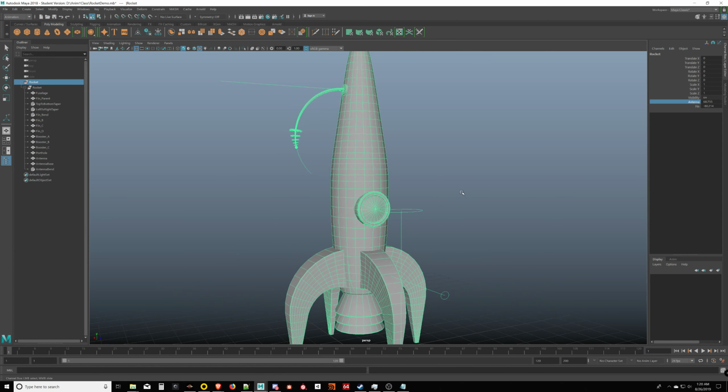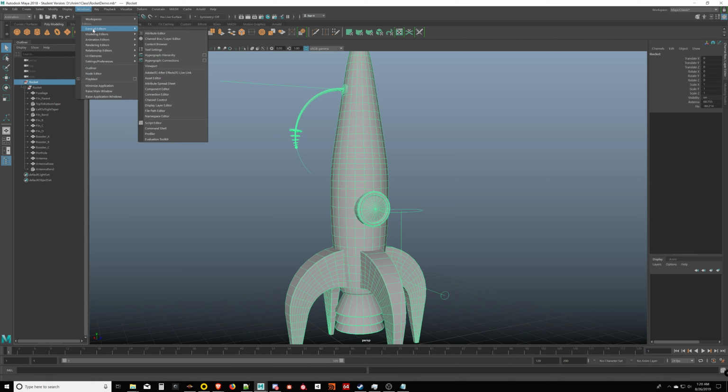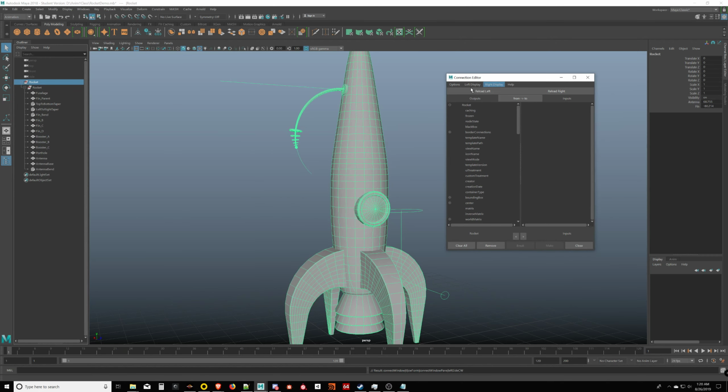So what I need to do is create a connection between the attribute on the rocket and the attribute on the deformer. And curvature is just an attribute, right? We just made an attribute, just like there is on our curvature. So I'm going to open up a special window called the connection editor. I think it's under general. There we go, connection editor.